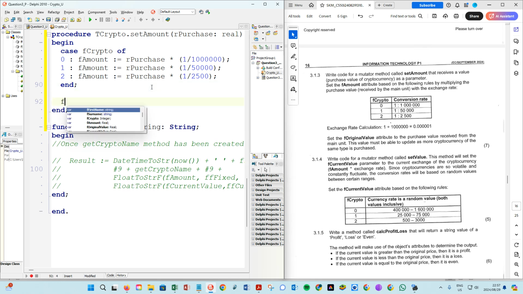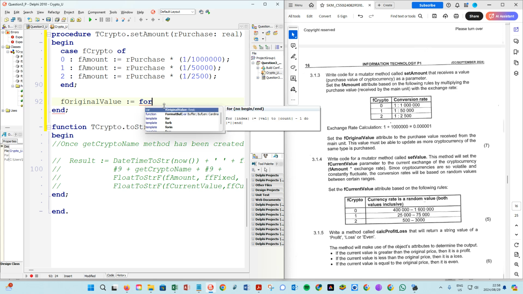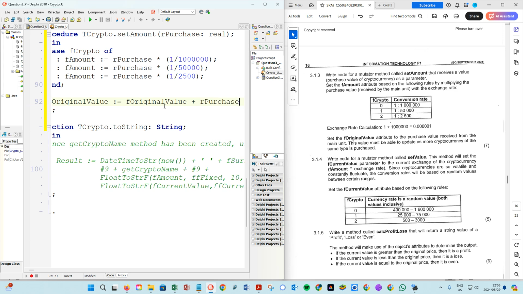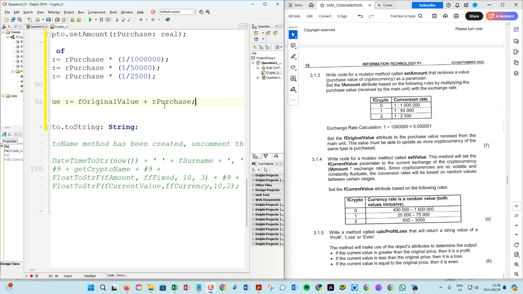We also have to set fOriginalValue to the purchase price received. But it tells us here that it must update with a current value. So fOriginalValue might have already a value assigned to it previously. So we have to add our purchase price to the attribute fOriginalValue. So this is our purchase, just like that.